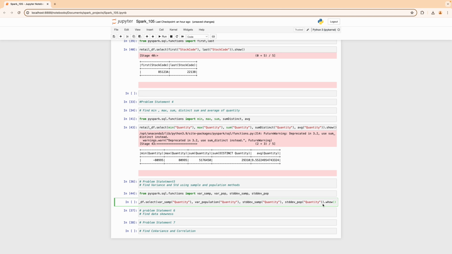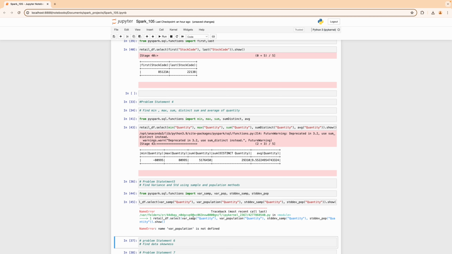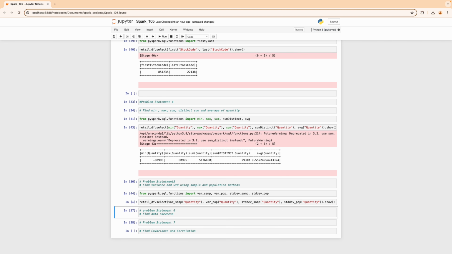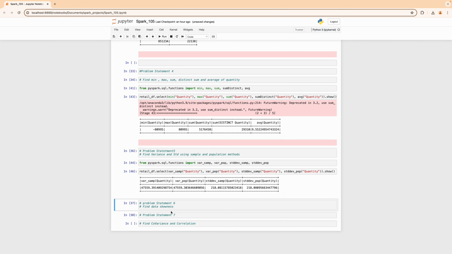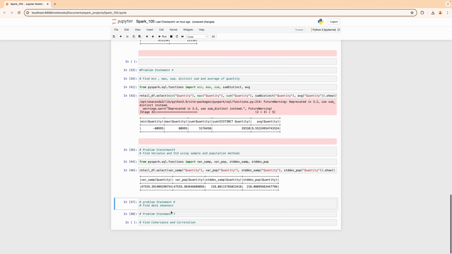So this is how you create the variance and the standard deviation. Sorry, this is wrong, so we'll correct this. And this is how you actually create the standard deviation and the variance. Generally you see there's a slight difference between the sample variance and the population variance, right? So this is about how you can calculate variance and standard deviation.